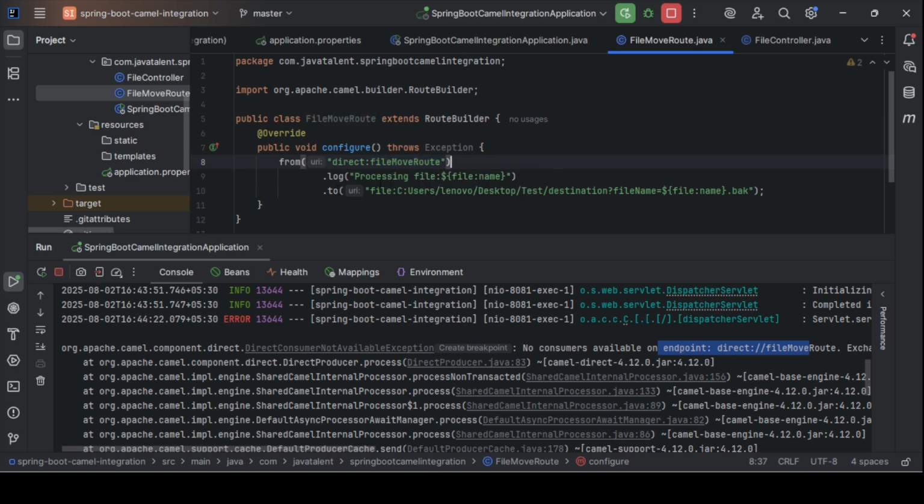Direct file move, logging processing file dot name, and what we have given here as the file location. See, you just question mark test destination, the file name dot, no extension. That's the find. Okay, so the mistake we have made is a very simple mistake.